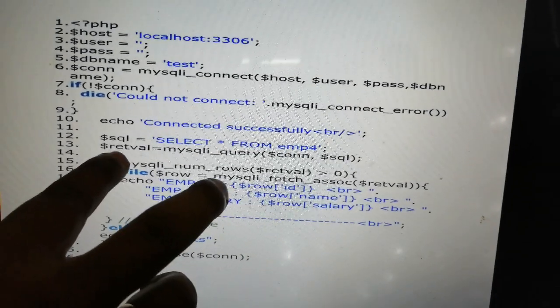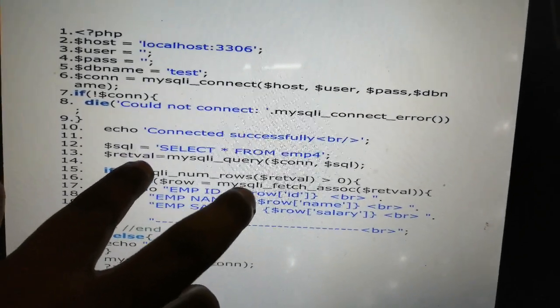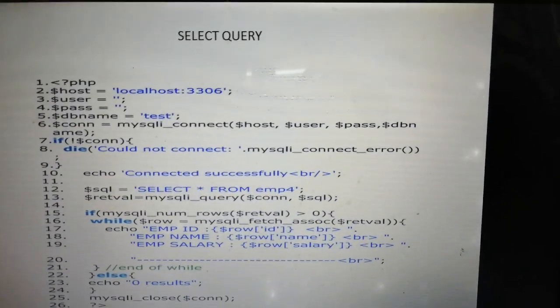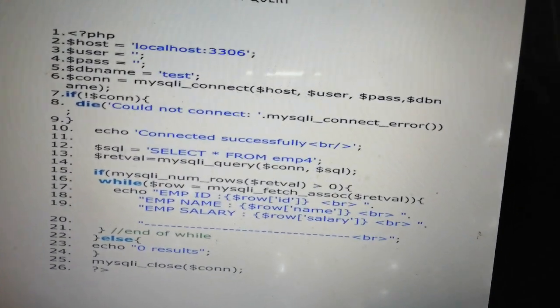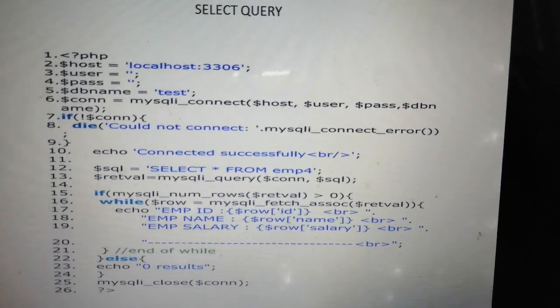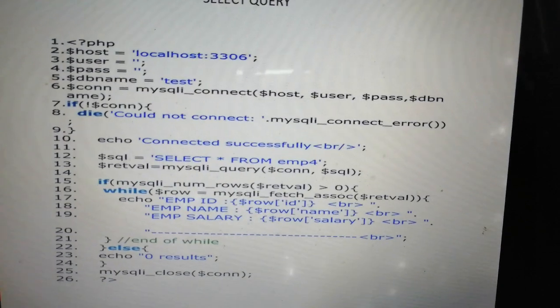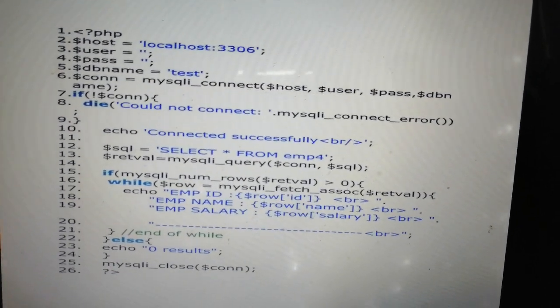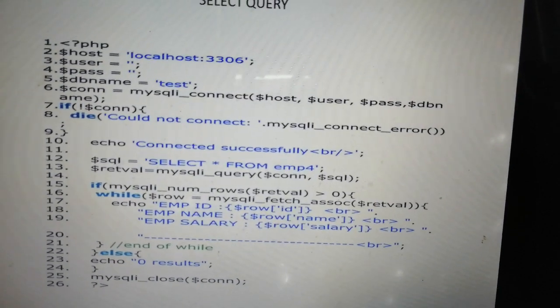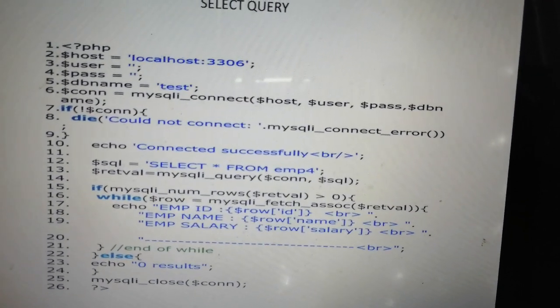For that I am taking a variable $retrval. This variable contains the total number of rows in a table. Now I got 3 rows in the table. I did not get that the select query is successful, or that an insert query is successful. I got a number, 3 rows. I got a number 3.